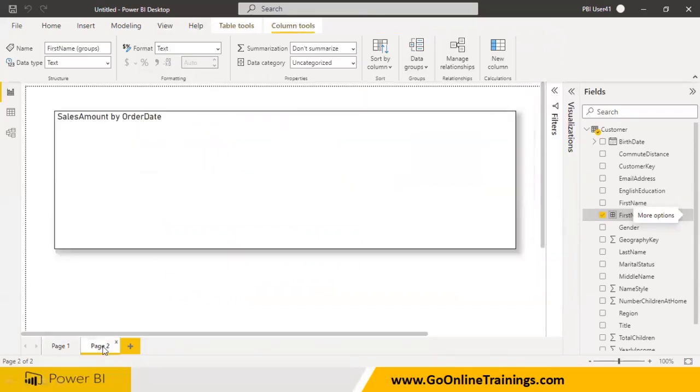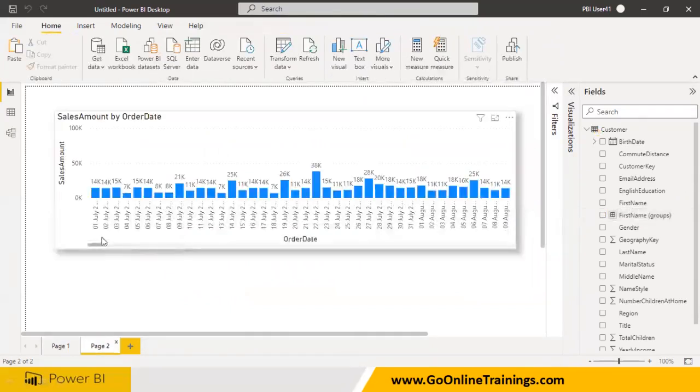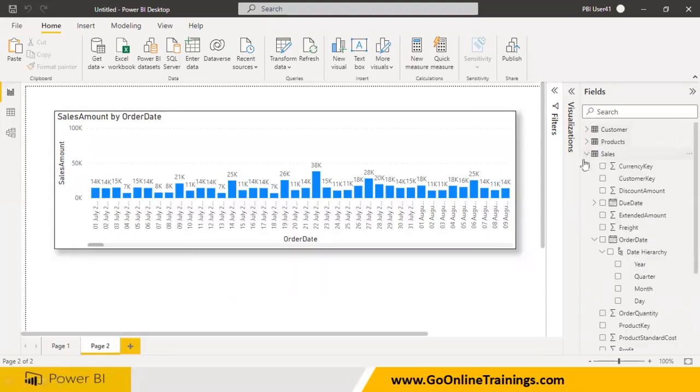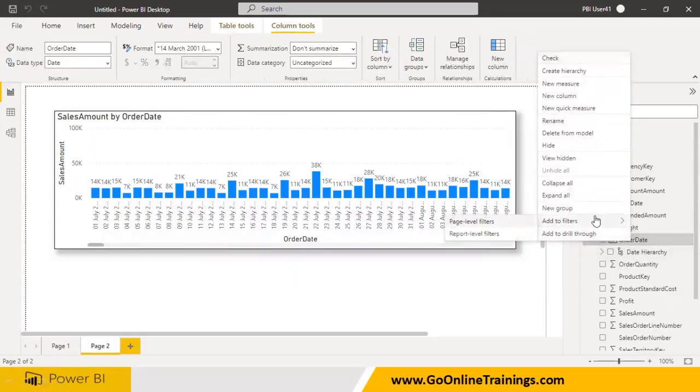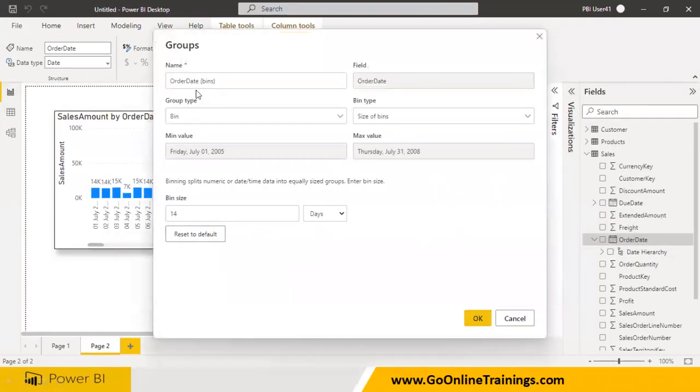Now, the next one is, I would like to put 10 days of sales into one more group. I have to go to order date. I would like to create a new group here. And now it is telling me bins. First time, if you observe carefully, it was showing me as a group. So what is the bin? What is the group? We'll discuss now.